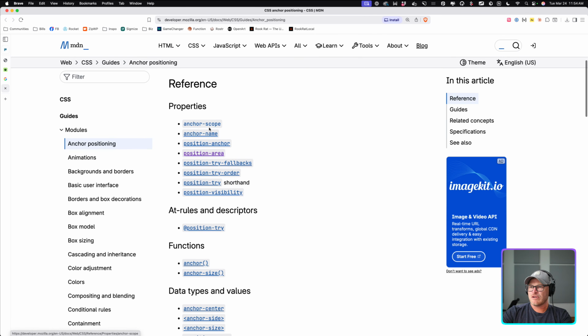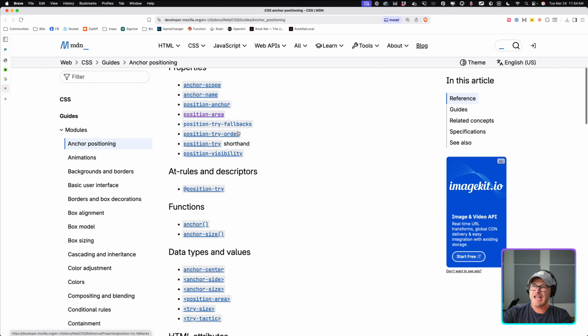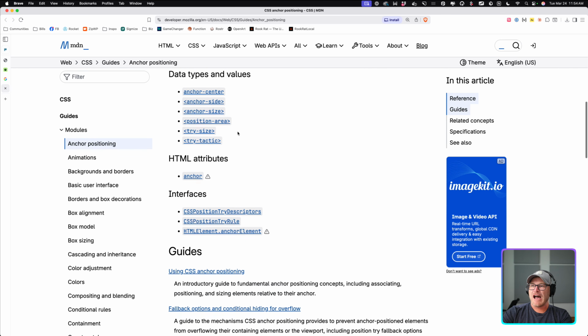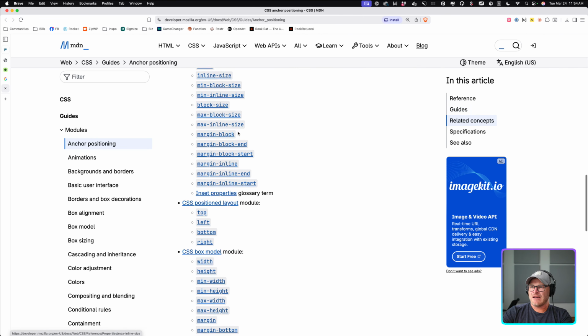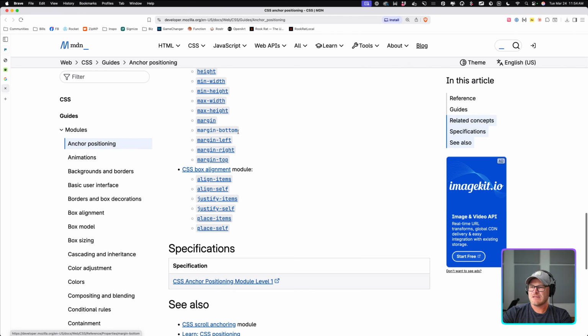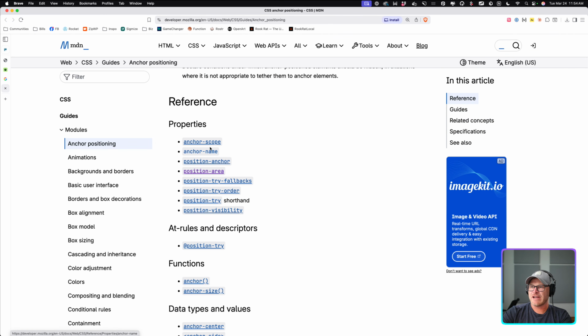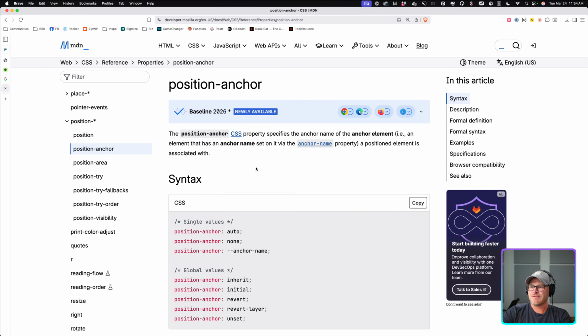Okay, so anchor scope, position area, position try. That's not what I want. None of this is what I want. Come on, man. Really? Okay, anchor, position anchor name. I think this is what I want.